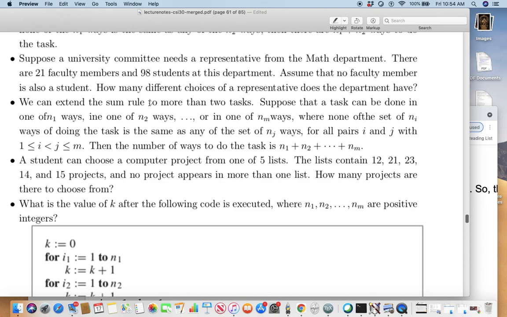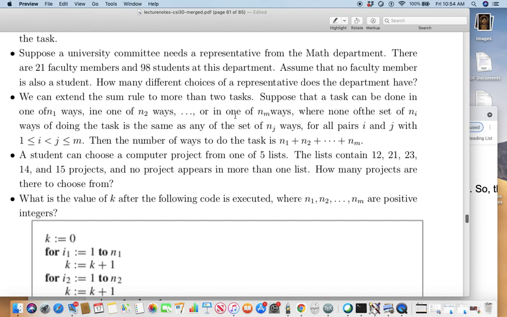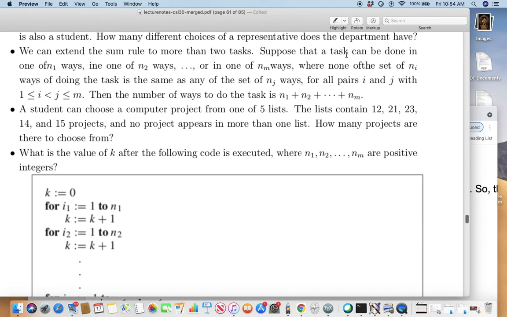Now we can extend the sum rule to more than two tasks. Suppose that a task can be done in one of n1 ways, in one of n2 ways, or so on, in one of nm ways, where none of the set of ni ways of doing the task is the same as any of the set of nj ways, for all pairs i and j where i is different from j. Then the number of ways to do the task is n1 plus n2 all the way until nm.